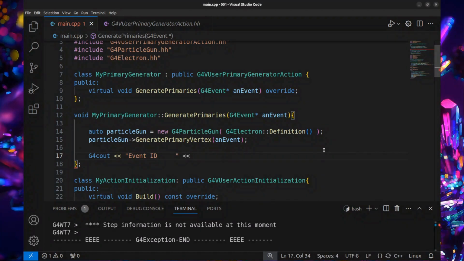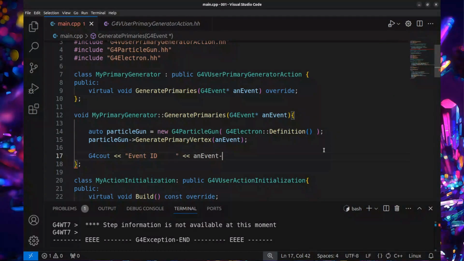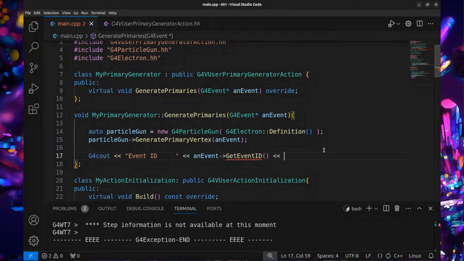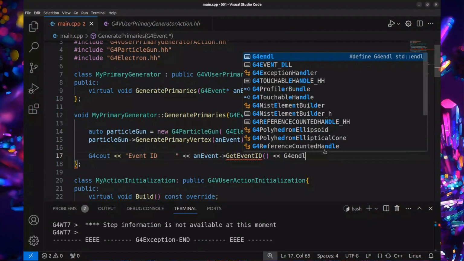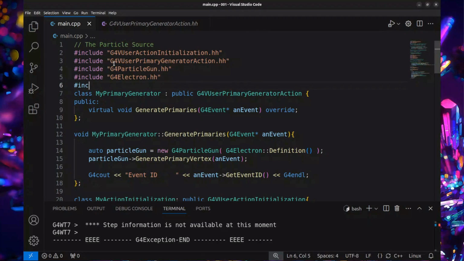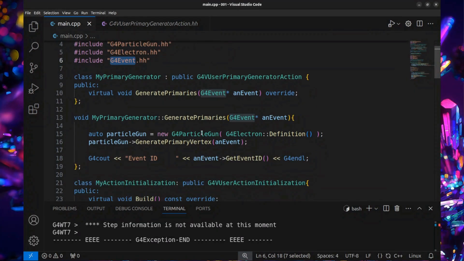And for that, we take an event and get event ID. And then we end the line. So I want to write on the terminal what is the ID of this event. In order to do this, I need to also call for this library. Usually I don't need to, but if the compiler complains, you can call it here.